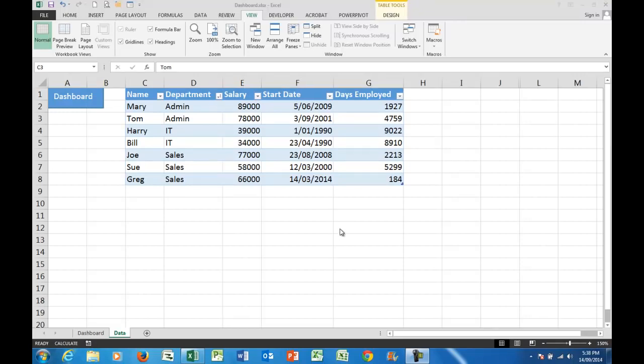I'd like to show you how to create a simple dashboard in Microsoft Excel. It is not difficult, a matter of following a few rules and we'll see how it works.